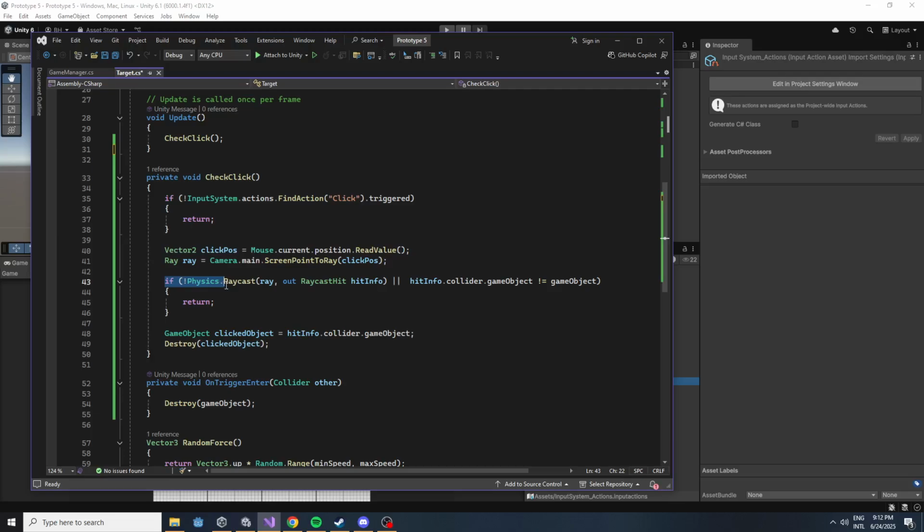Then we check to see if the raycast actually hit something, or at least in this case, we're checking if it did not hit something that we wanted to hit. If it did not hit something we wanted to hit, again, we're getting out of here so we don't waste time with the rest of the method. Then lastly, we're getting a reference to the object that we raycasted into. And then lastly, we're destroying the object that we clicked on and raycasted into.